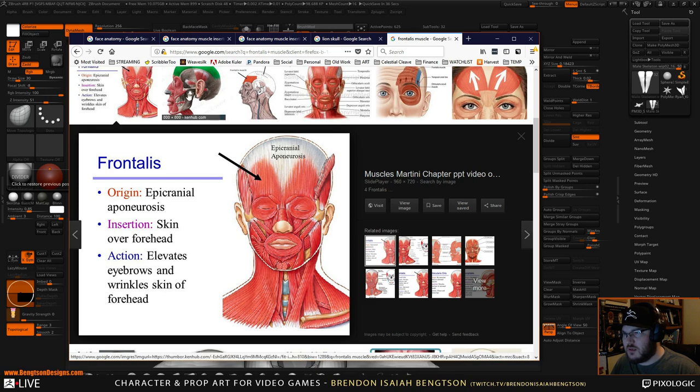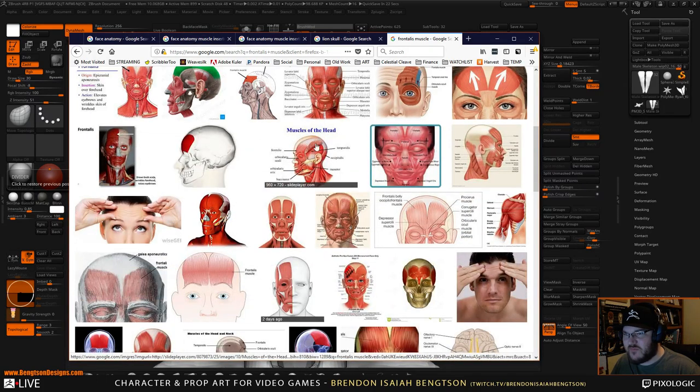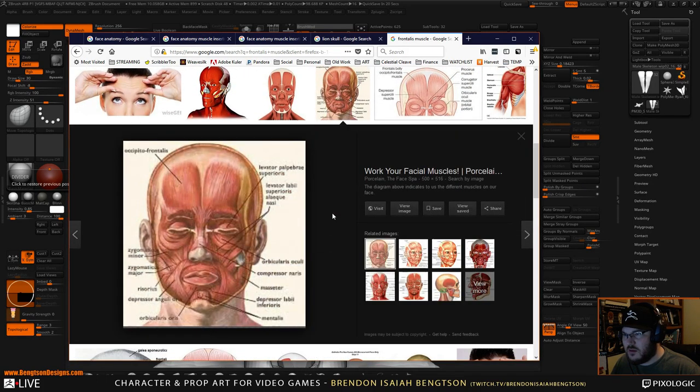Okay. Does it go all the way back? Well, the majority of the muscle is actually up here, right? So let's see if we can find a better one. It's a little bit better. All right, so we'll bisect this one.